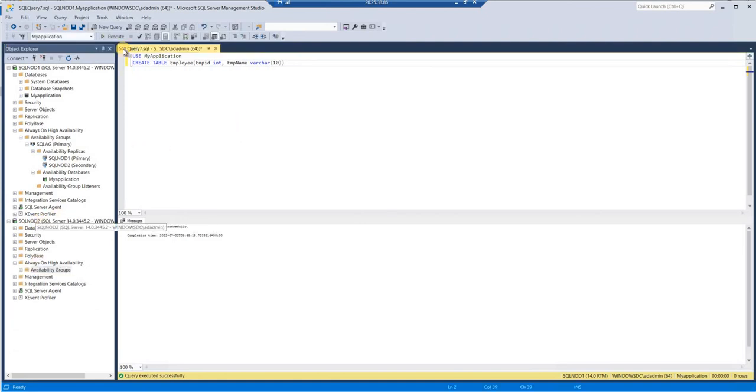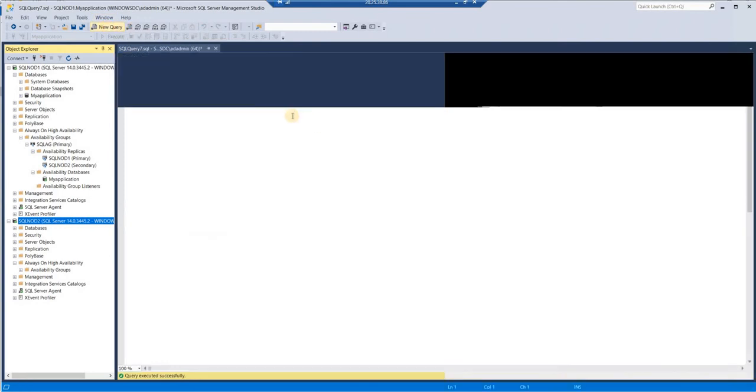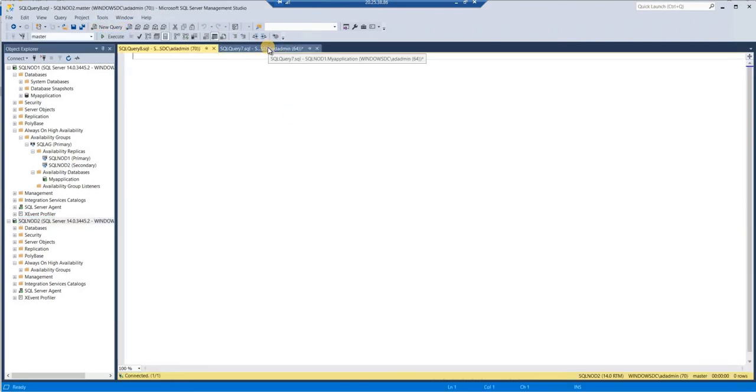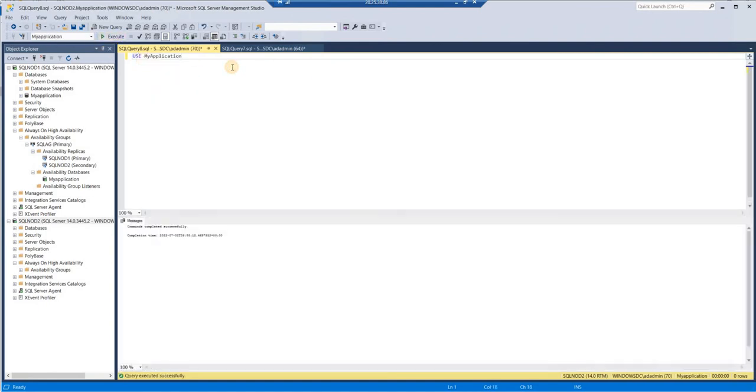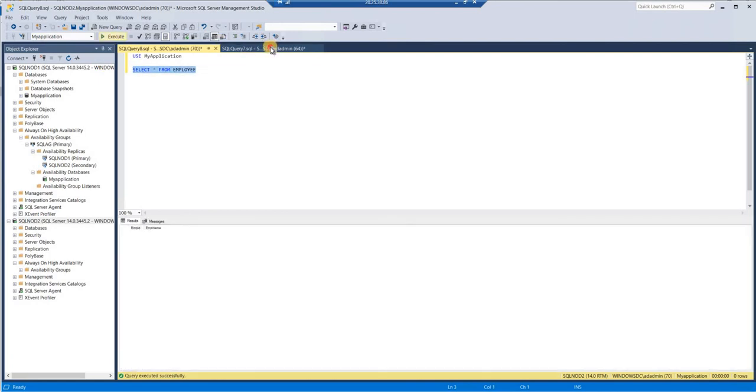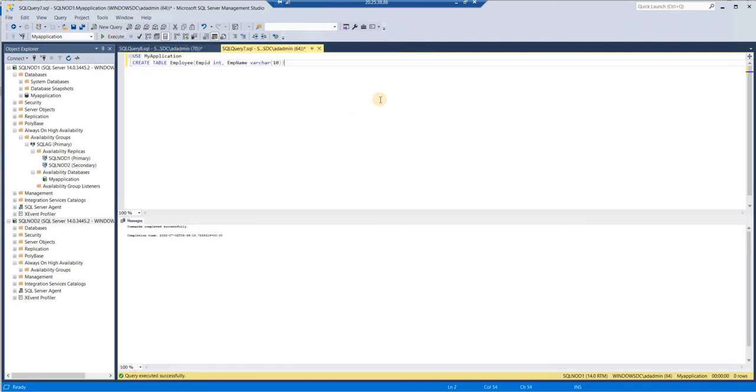Now let us have the connection for node 2 as well. You can see this window's connection is for node 1, and for this window, connection is for node 2. Let us do use my application, right? And let us say select star from employee. Currently we don't have any data, right? So let us, on node 1, insert something in employee.